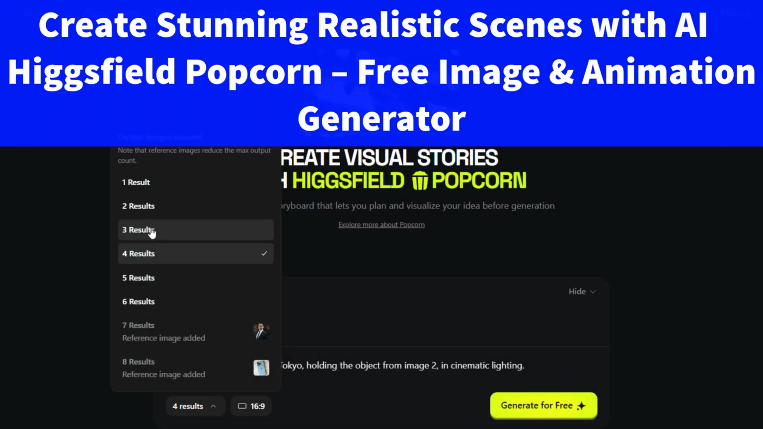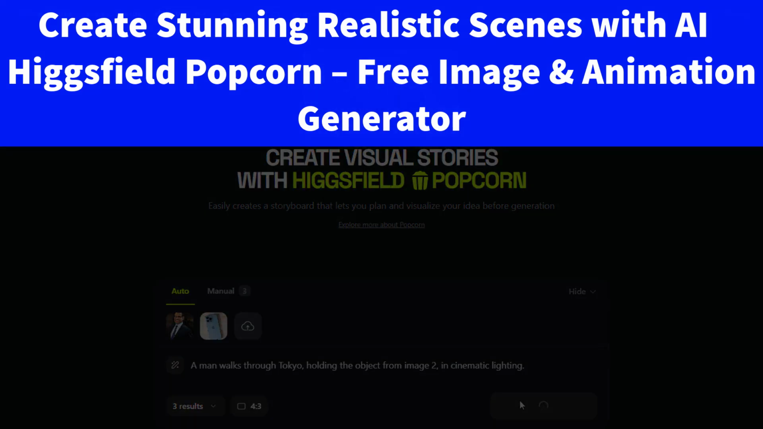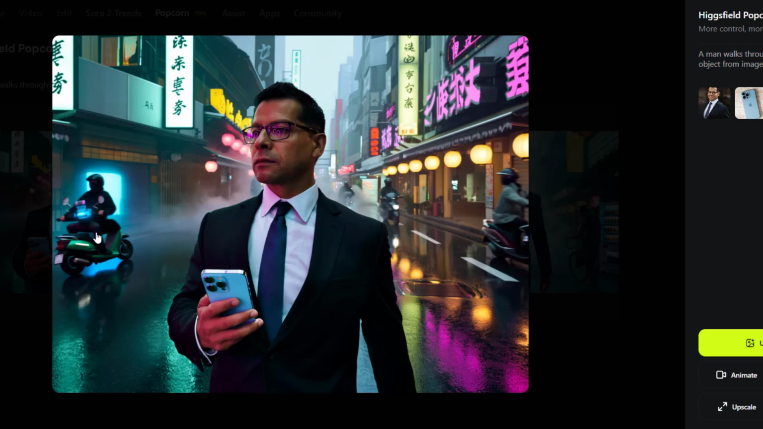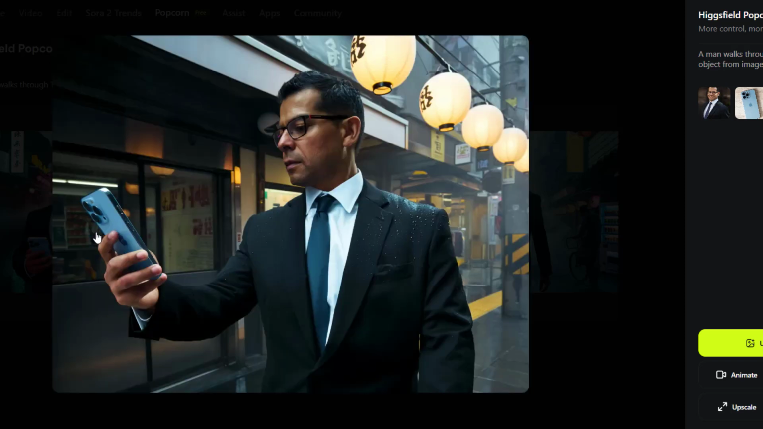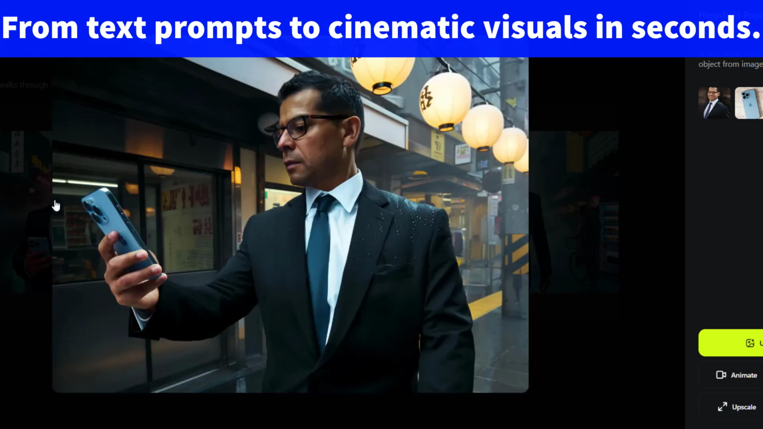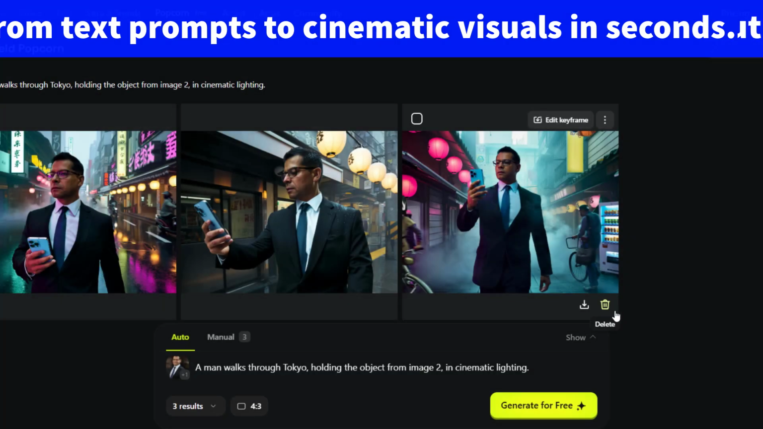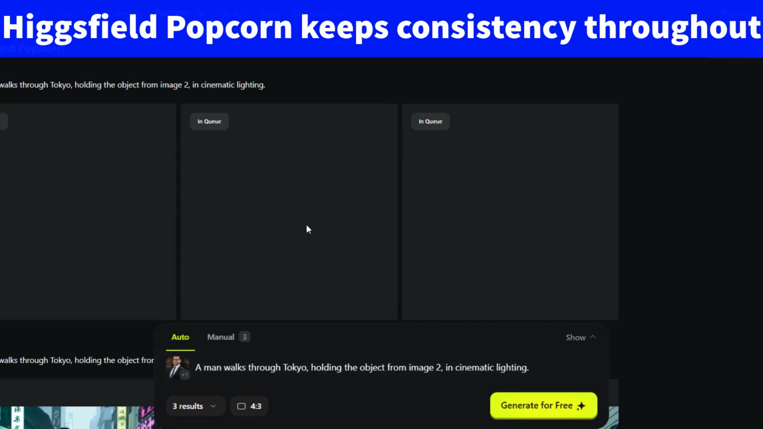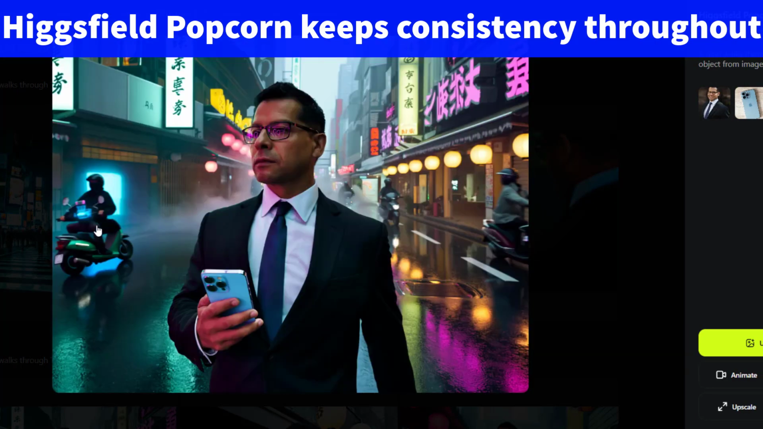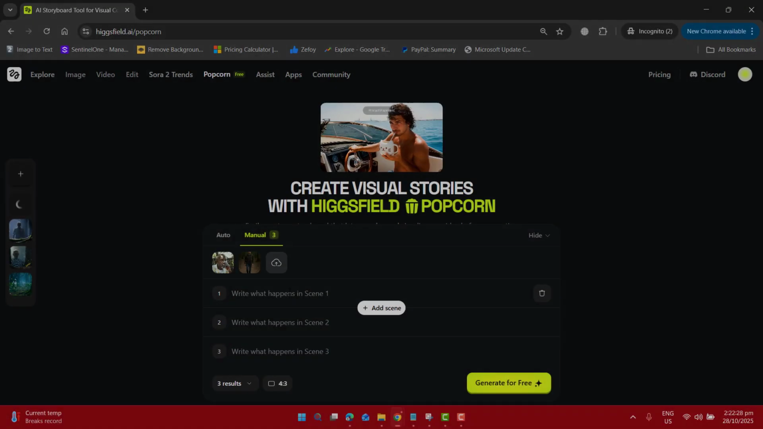You know how most AI tools can generate images, but when you try to build a full story, they all fall apart. Like one picture looks great, but the next one has a different face, lighting, or style. Well, this one changes that completely. It's called Higgsfield's Popcorn AI, and it's designed to make AI stories actually consistent. Instead of giving you random images, it helps you create a connected visual story where the same character, background, and the art style continue perfectly.